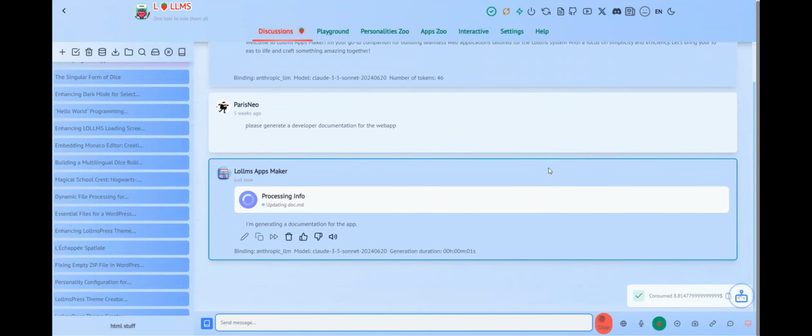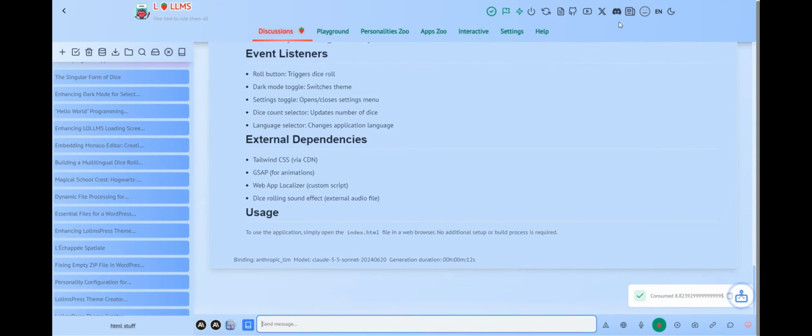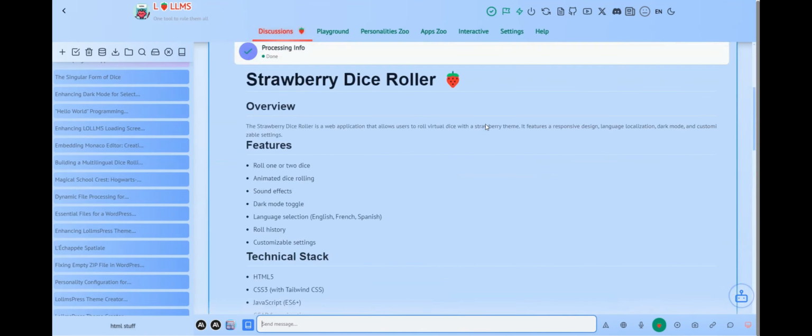Alright, folks, we've just conquered that pesky bug by diving into the code like seasoned digital detectives. But what if you're not a coding wizard who's been slinging brackets and semicolons since before you could tie your shoelaces? Fear not, my fellow app enthusiasts. Lollms has got your back with its magical documentation generation feature in Application Maker.